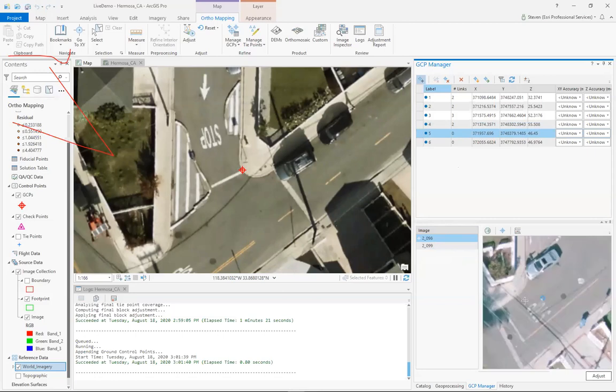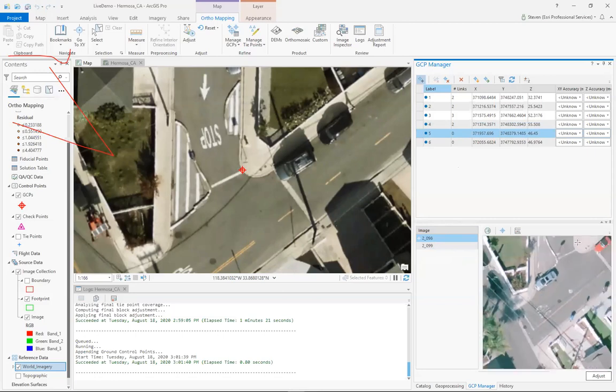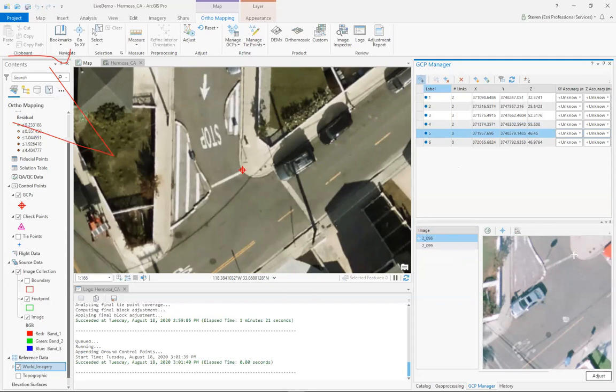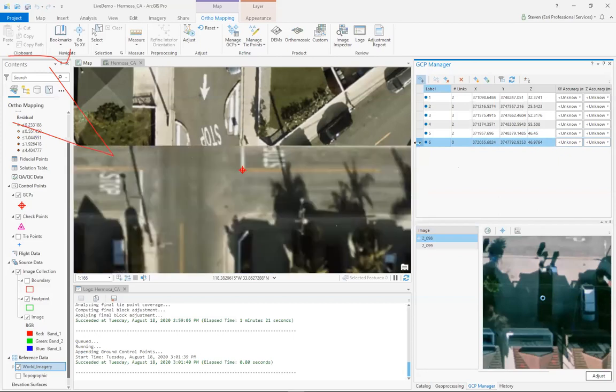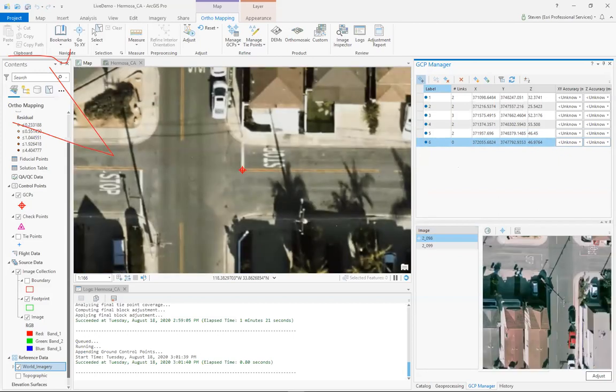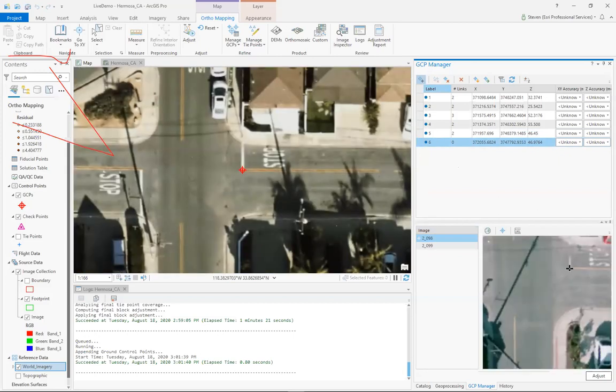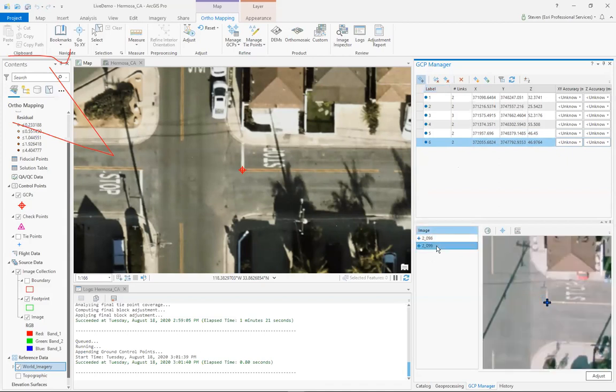So let me measure the last 2 ground control points here really quickly. I'm not going to be too careful about them. You can see here it automatically matched it on the other image. And then finally, the last control point. I double click it, I will zoom to it. And it's this stop line right here. And it matched it on both.